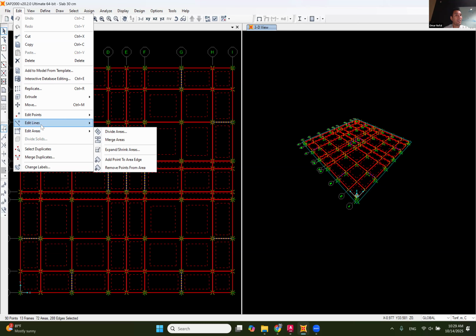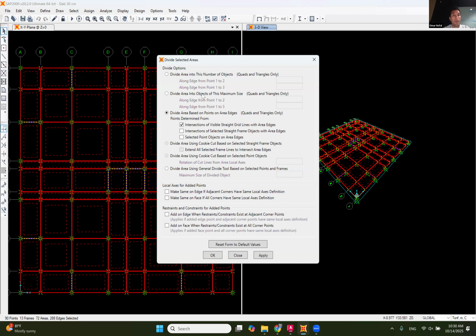So basically, SAP2000 is going to go to my selection and select only the areas, and apply the operation that I'm going to make only on the area sections that I have. I'm going to divide the area. I'm going to tell SAP2000 to divide the area into objects of a maximum size, for example, 0.5 by 0.5. So SAP2000 is going to divide these areas into a maximum of 0.5 by 0.5 while maintaining the original division.